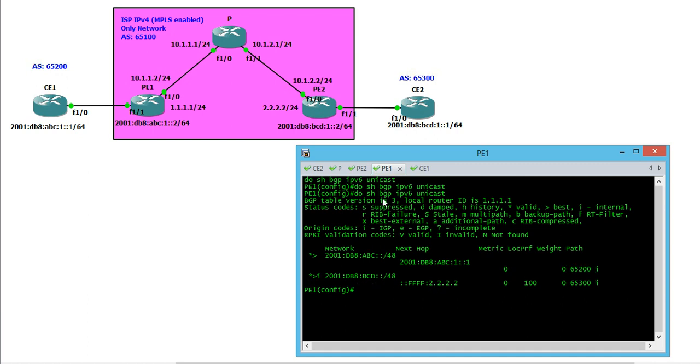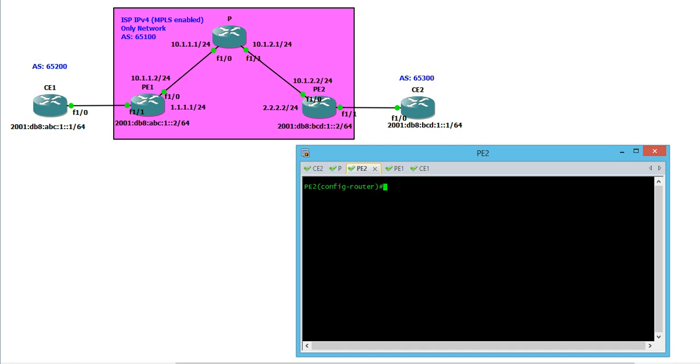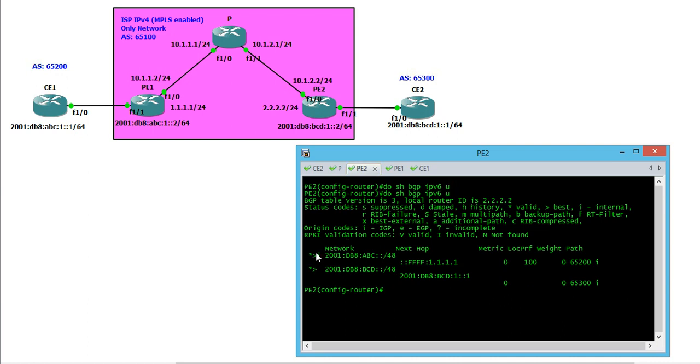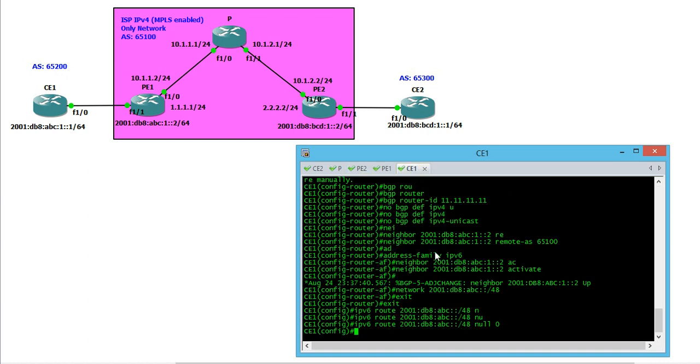If we want to check on router P2, do show bgp ipv6 unicast. The same we have here. This is the route learned from IBGP, and we are on router P2, and the IBGP route is learned from router P1, and the next hop is the same. It is an IPv4-compatible IPv6 address, and this is the AS.